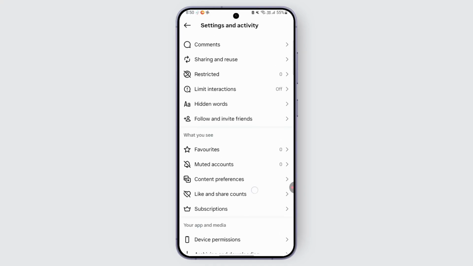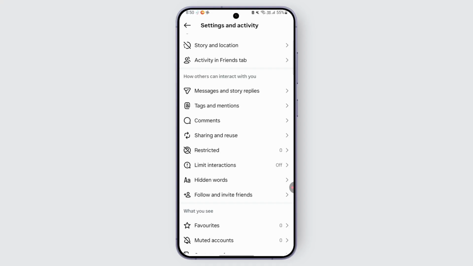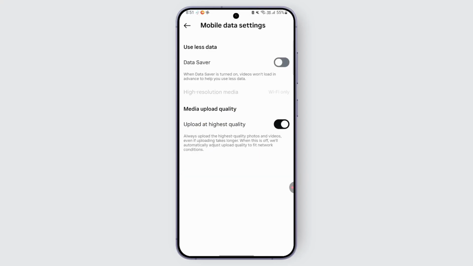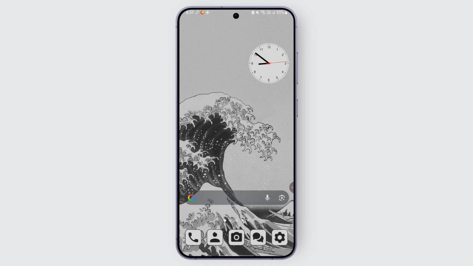Scroll down and go to the section for post under your app and media. So find data usage and media quality and tap on it. And you may turn this data saver option off. So if this option is turned on, you can turn it off. And that should also fix the issue of Instagram loading very slowly and causing the stuttering.